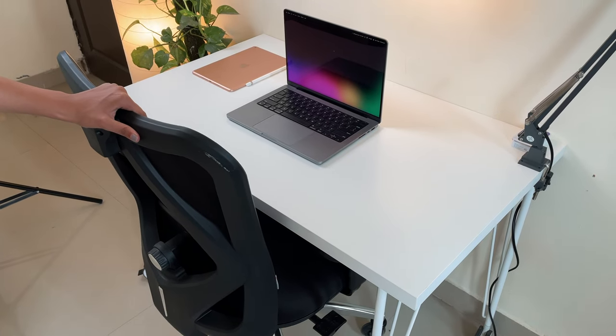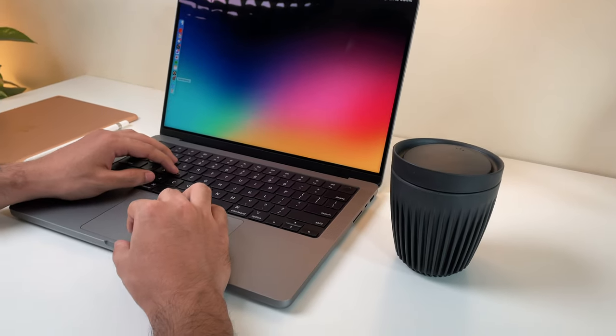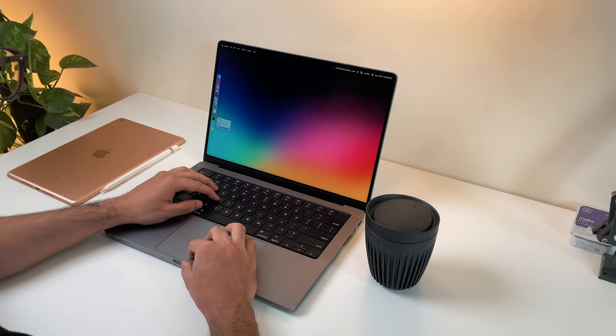And that's pretty much all I have on my desk setup. To avoid distractions, I don't like to keep my phone on my desk. Having a minimal desk setup gives a lot of freedom and flexibility, and it's a lot easier to clean as well.